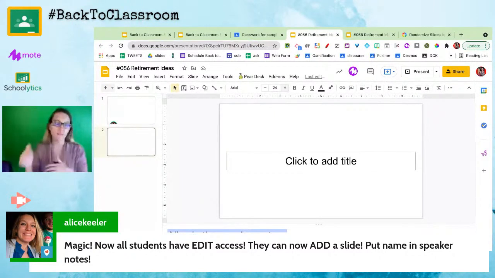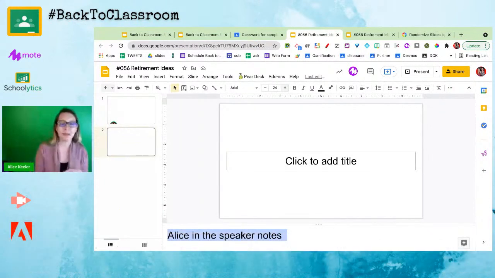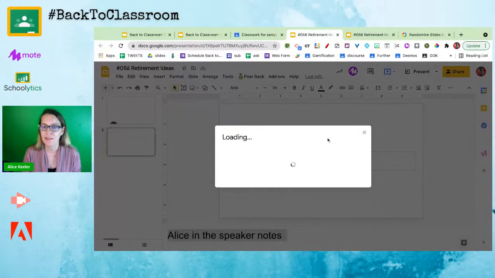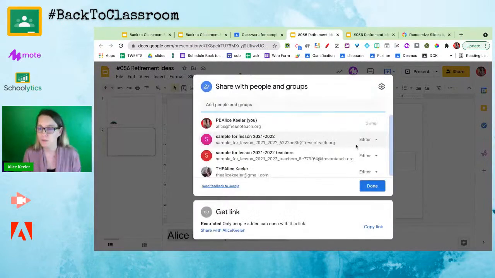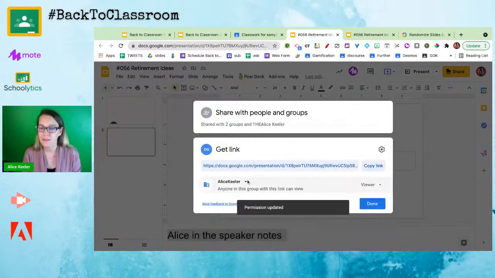Sometimes I like to have them put their name on the slide, but most of the time I like to have their name in the speaker notes. Now here's a fun trick about that. When their name is in the speaker notes, I can use Control F to find Melody. In fact, I'm going to go ahead and change the sharing permissions on this. If Melody would like to jump in, I'm going to set this to anyone with the link is an editor.